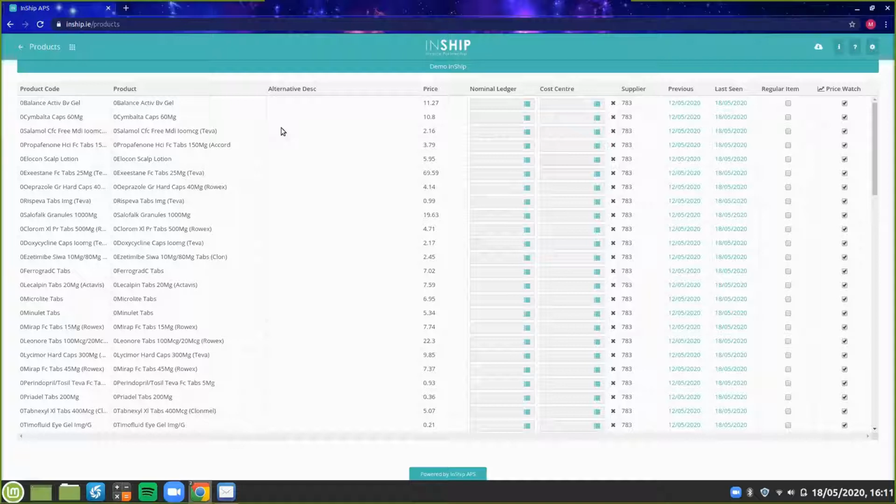invoices, and you have products switched on your InShip package, and they'll come in here, and you'll then see the product code, and this product name here is the description that we've gotten from the invoice. And this is the unit price that we've extracted from the invoice. This is the supplier code, so 783. We've gotten that from when you've imported your suppliers onto your InShip account.